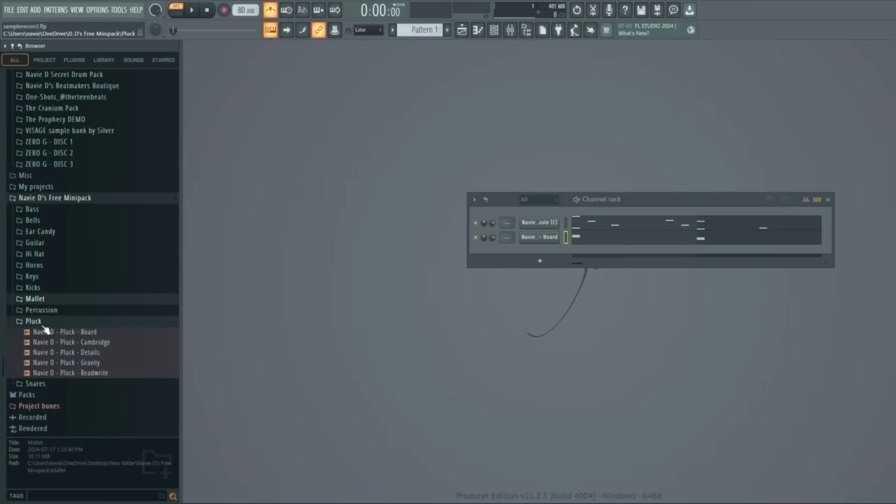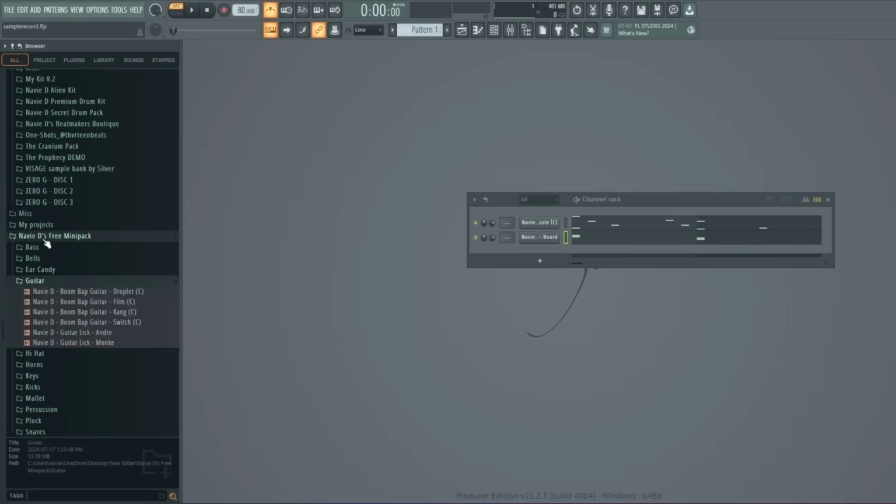Another way that you can do this is by using effects. For example, let's add yet another sound into this beat by grabbing this instrument.